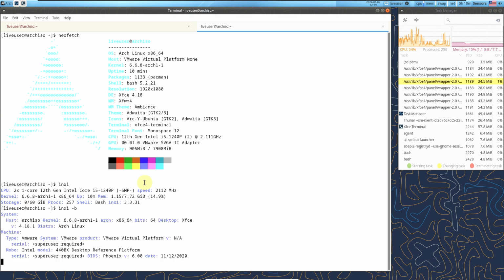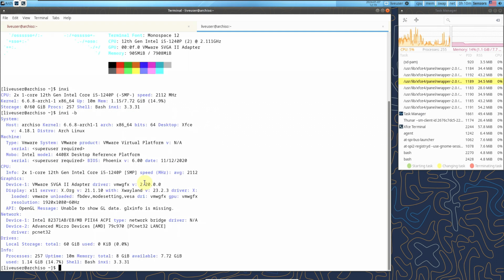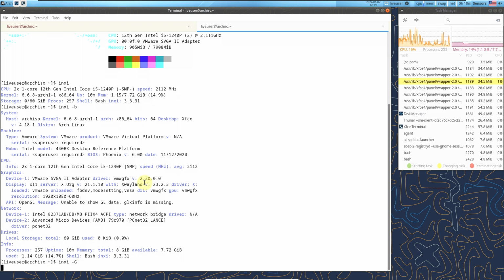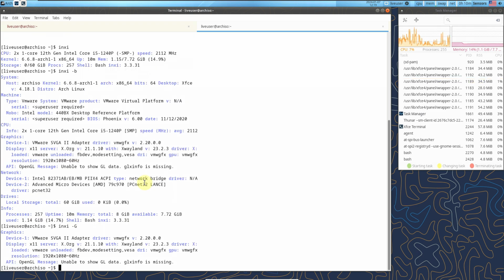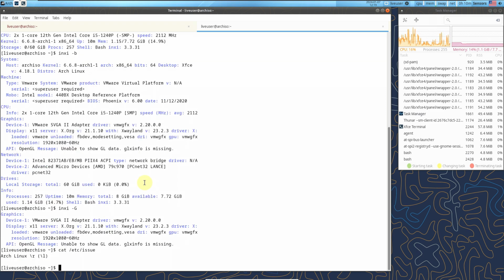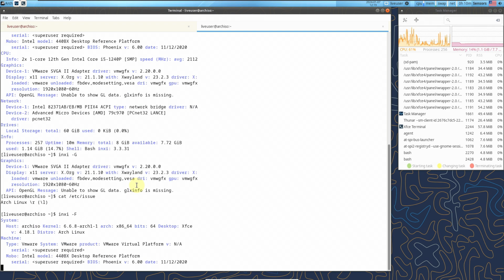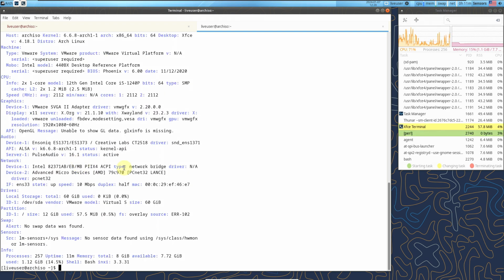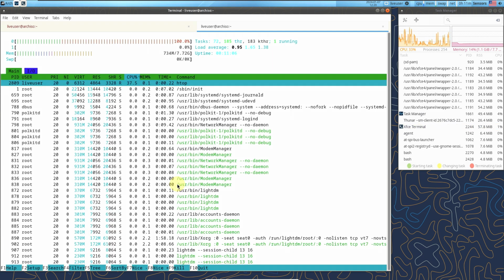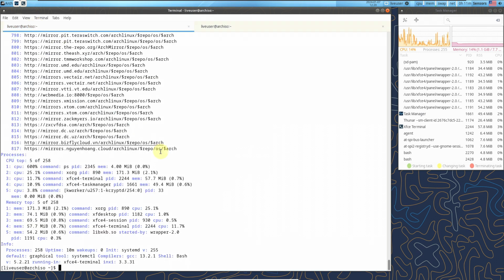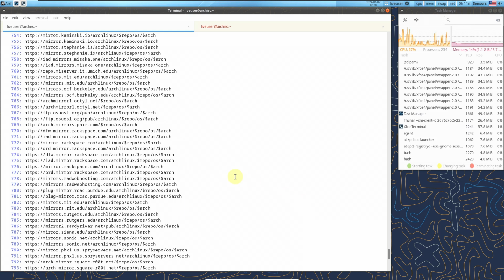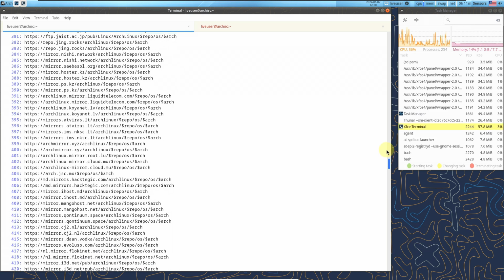inxi -b, inxi -G, cat /etc/issue, inxi -F. So you get all this information. So let me type in hashtag. So here is the complete information. It completely showed everything now. So let's get to the top position.